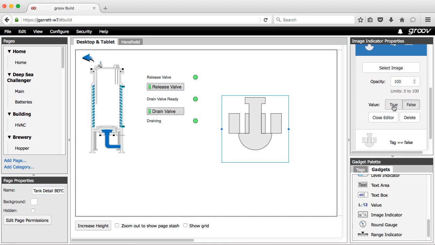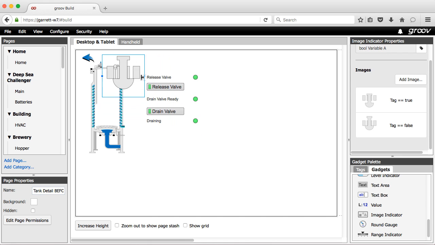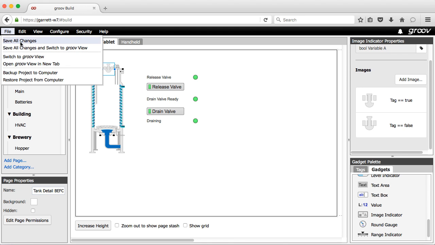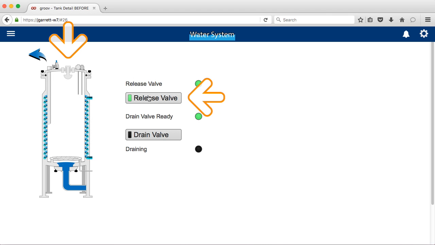Change false to true. And let's place the image gadget. Click, drag, resize, use the arrow keys if you like. Let's test this. Choose Save All Changes and switch to Groove View. My release valve button is assigned to the same tag as this button. Click the button on and off. You'll notice that the valve pops open and closed.